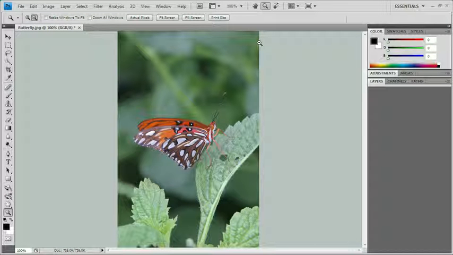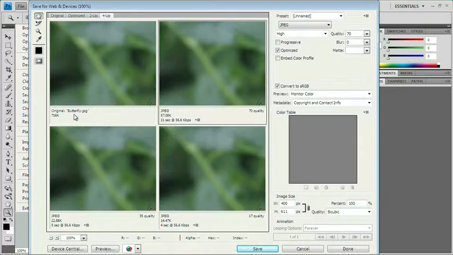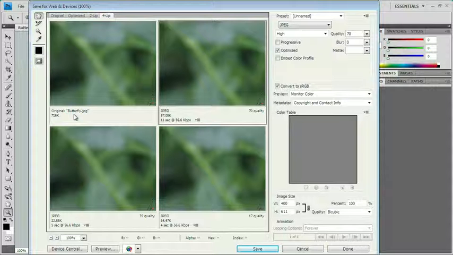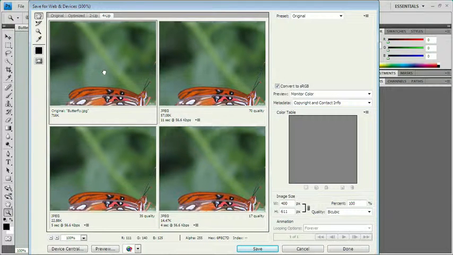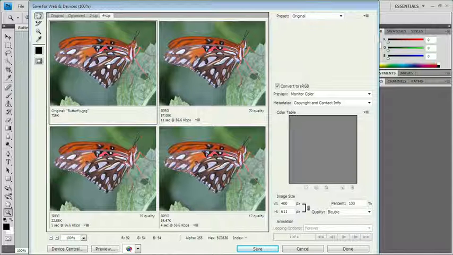Once you've resized your image and done any other editing you want to do to it, you're ready for the Save for Web dialog. You'll find it in Photoshop under the File menu, Save for Web and Devices. In Photoshop Elements or Fireworks, it's in a similar location. Now, once I'm in here, you'll see that using the hand tool, you can position the image so you can better see what you're doing.